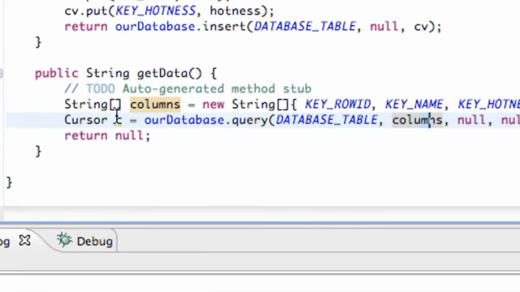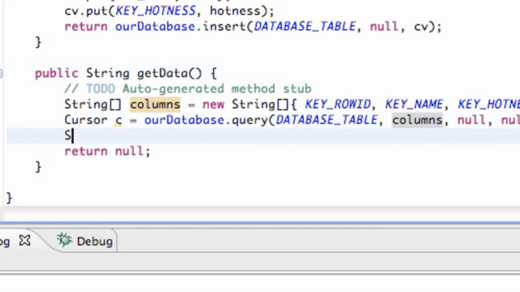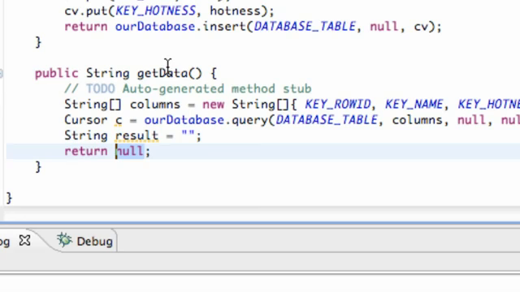So now that we have our cursor set up, what we want to do is, again, since this is going to return a string, we want to set up a string variable that we're going to return. So we're going to set up a string, and we're just going to set this to result, and we're just going to initially set it to be nothing for the most part. And that's what we're going to return. Again, when this method is called, it's going to run through here and return a string, so that's the string that we're going to return.